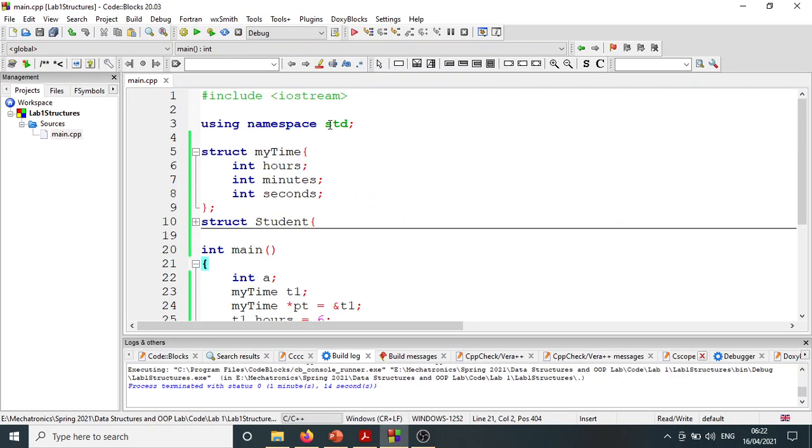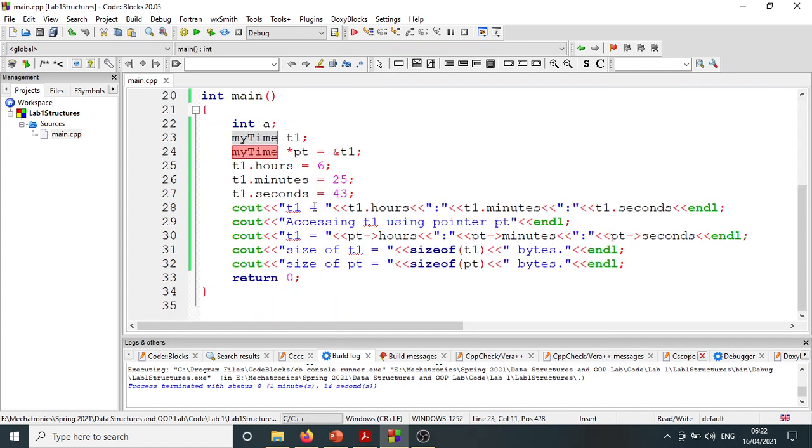So I hope using these two examples, you know how to create a struct and how to use that struct. We created the struct myTime, and here we used that structure myTime.